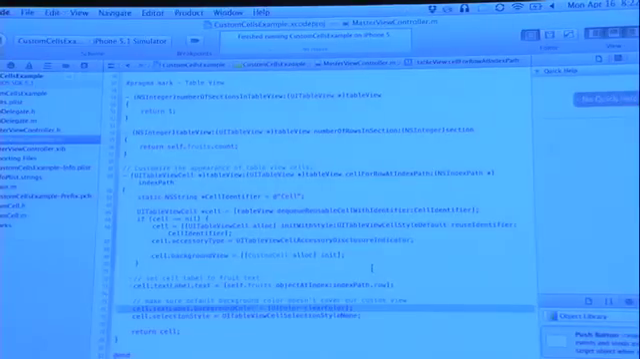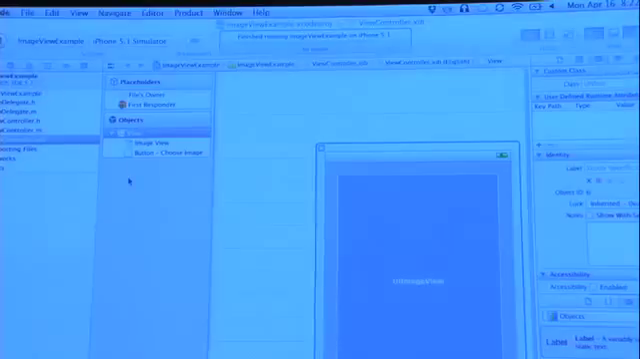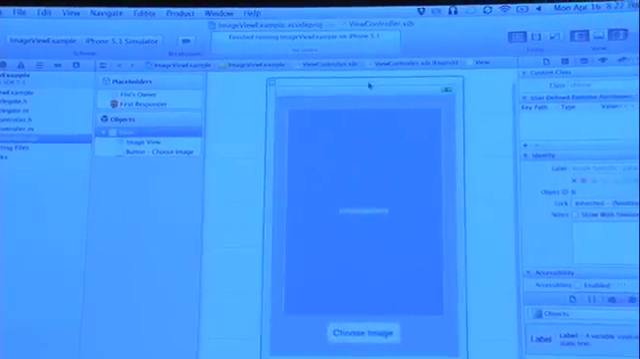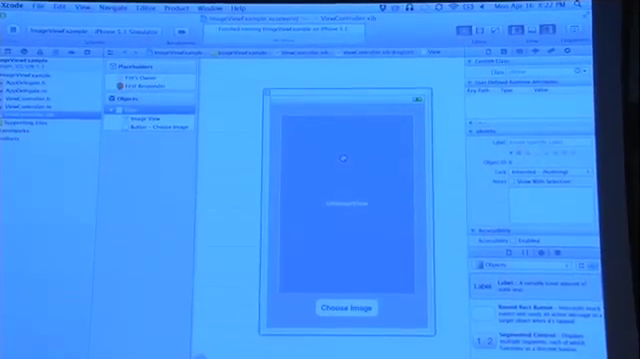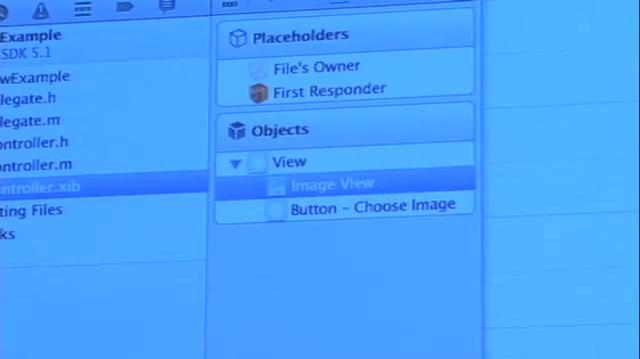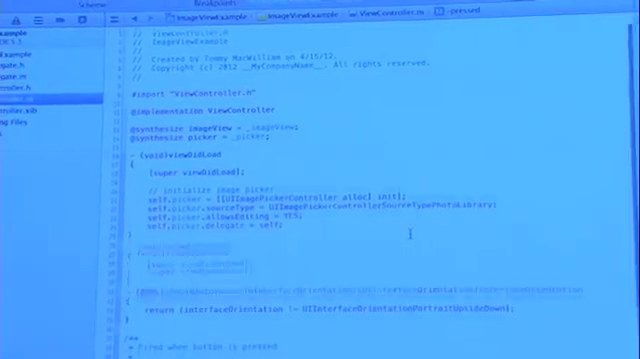Or if the user wanted to cancel instead of actually selecting an image. So if we load this up here, you'll see that I have a nib here. I have a UI image view, and this is what's actually going to display an image. Then I just have a button that will pull up that image selection view controller.